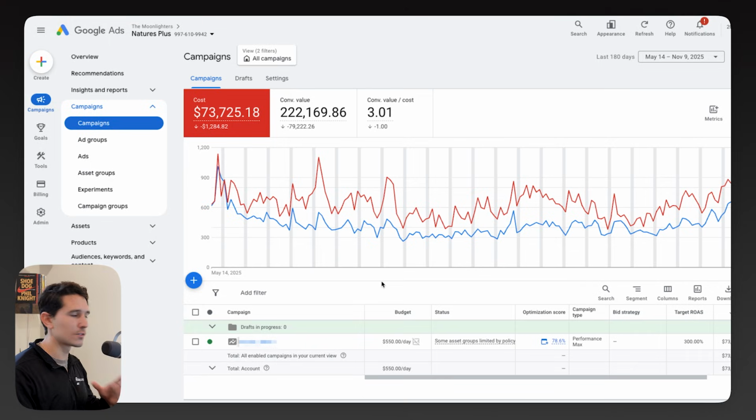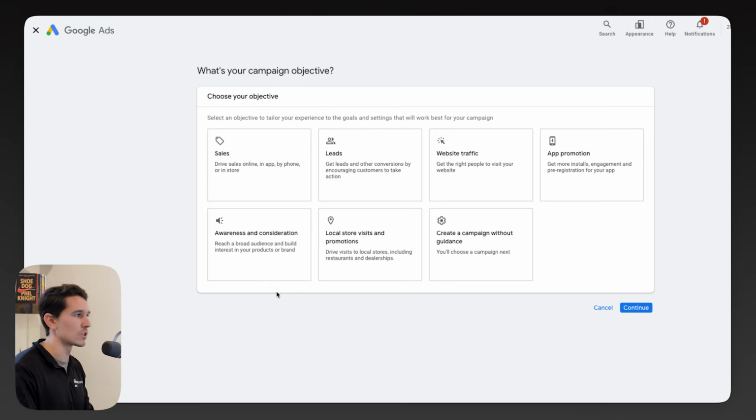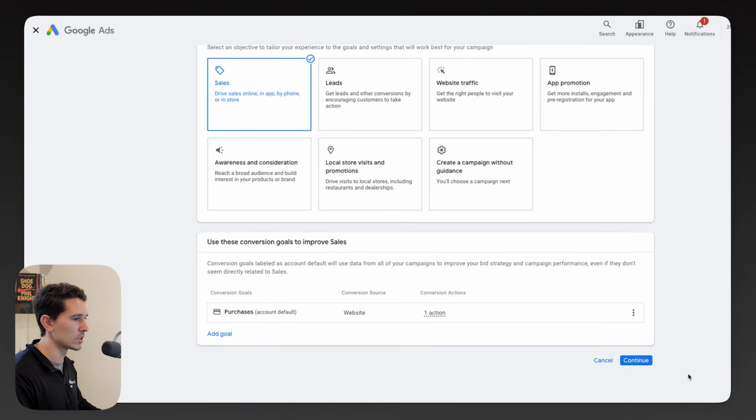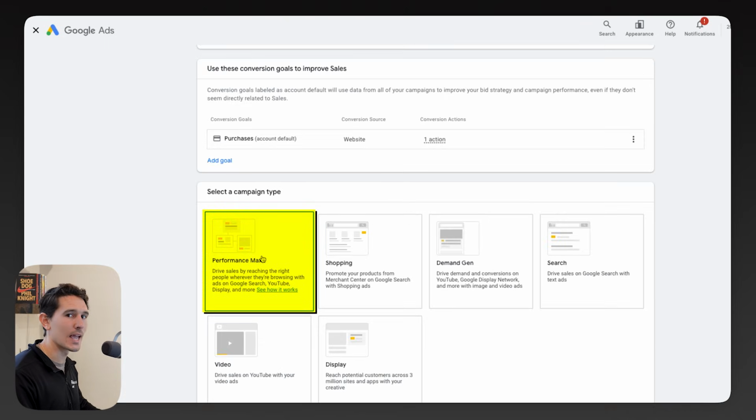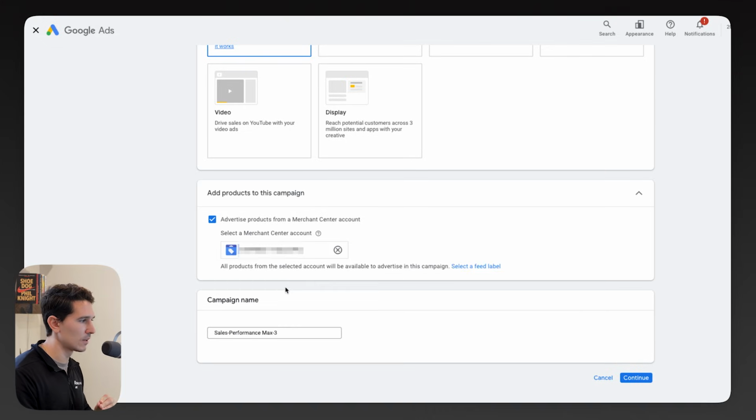Now, after we create that branded search campaign, the next most important campaign is a standard performance max campaign with exclusions. So the way that we set this up is a new campaign. Campaign objective is sales, purchases, click Performance Max as the campaign type. Make sure here you're selecting your correct Merchant Center account and then click continue.